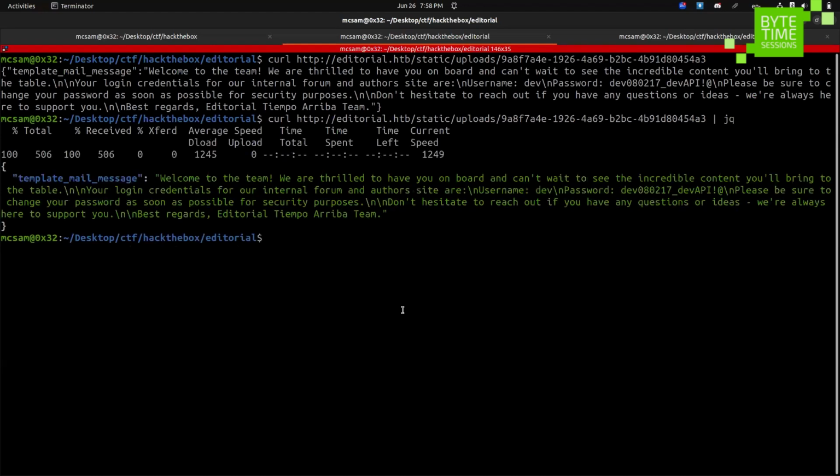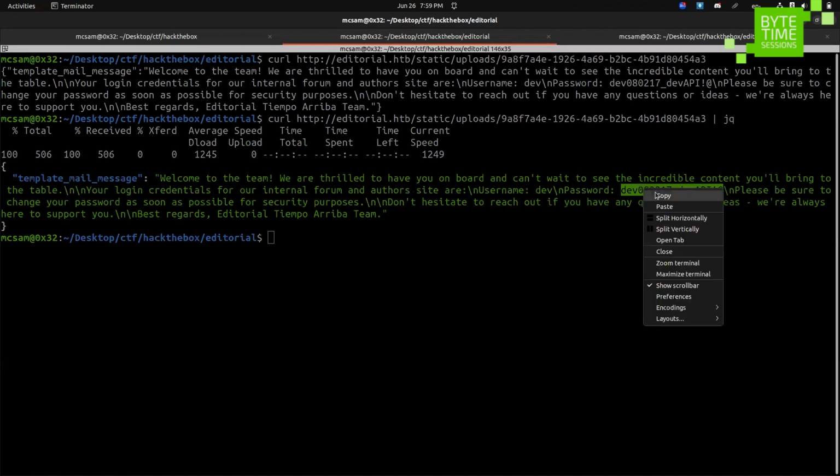Beautify. Okay, it says welcome to the team. We are thrilled to have you on board. We can't wait to see the incredible content you bring to the table. Your login credentials for internal forums and authors sites are username dev and password dev API with an exclamation mark and an @ sign. So we have the password over here, we have the username inside here.